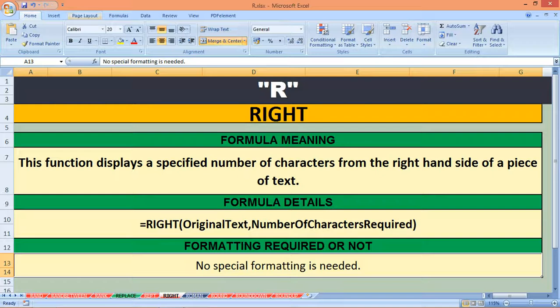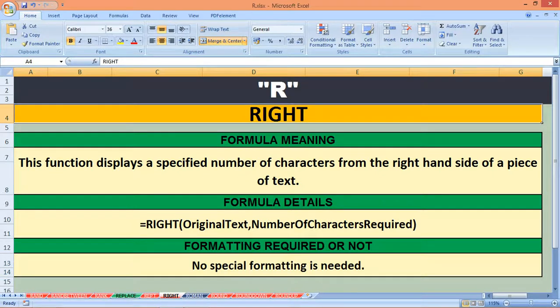RIGHT formula. This function displays a specified number of characters from the right hand side of a piece of text. Formula details: RIGHT, original text, number of characters required, bracket close, enter.